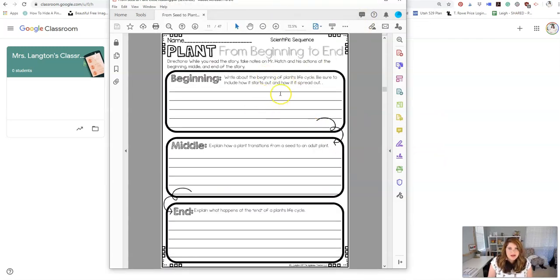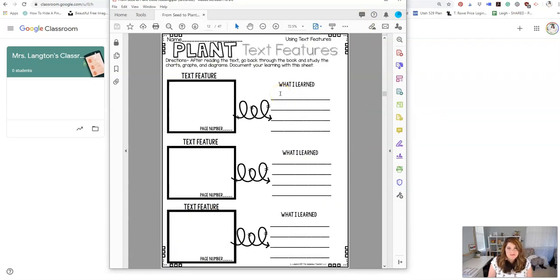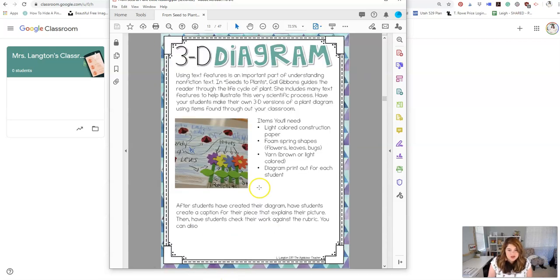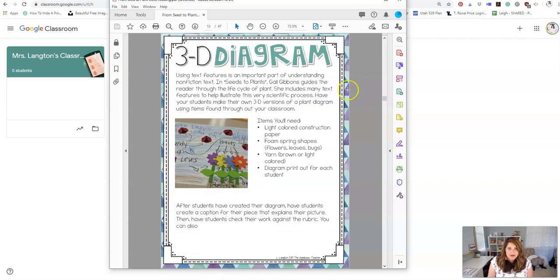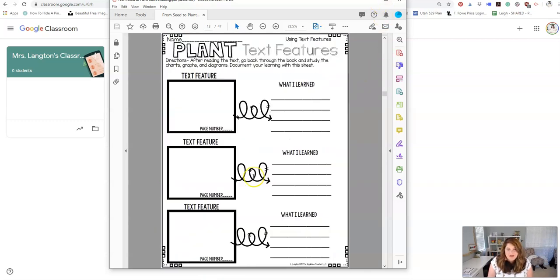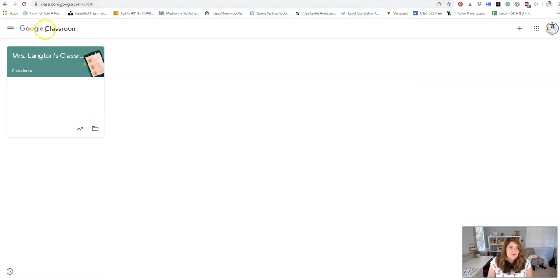From there, I can go through and snip anything else that maybe I want to have students use, like this text feature one. From there, after I have all the snips that I want to push out to my students, I'm going to go up to my Google Classroom, which you can see here on my screen.